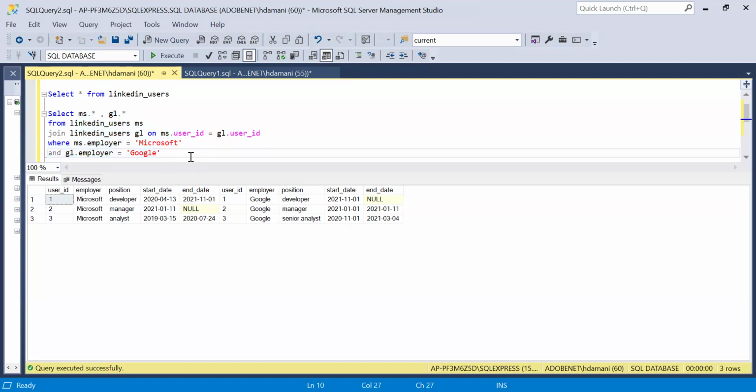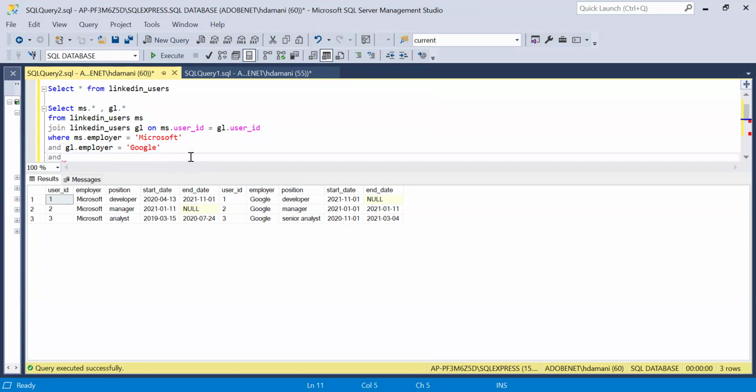After that, as I have mentioned, if a particular user worked for Microsoft, then right after that, that user should work for Google as well, right? So I will give this as a condition over here. I'm taking ms.end_date. Basically, what we are saying is that the user's Microsoft end date should be equal to the Google start date, right? So ms.end_date is equal to gl.start_date, right?